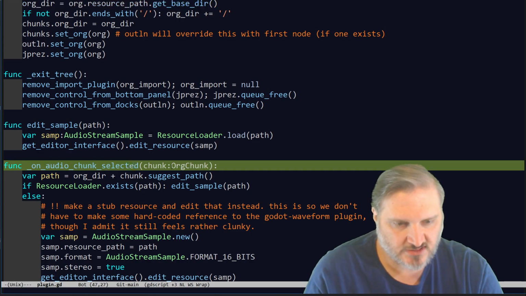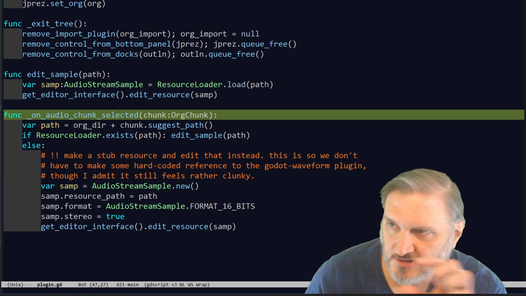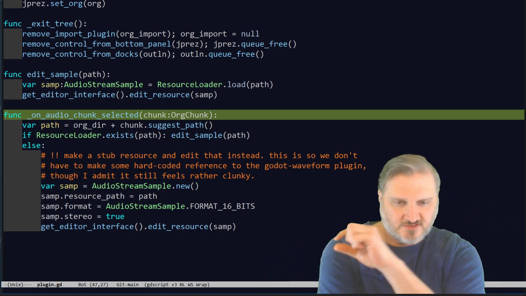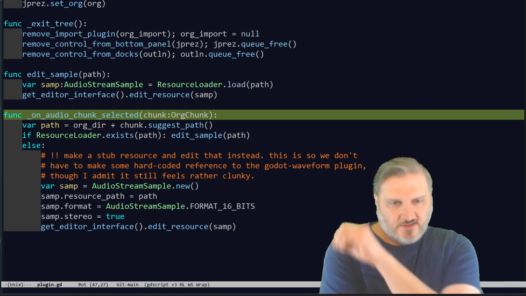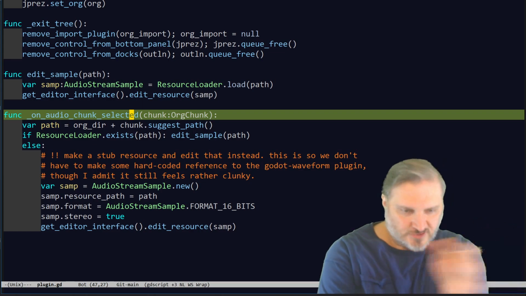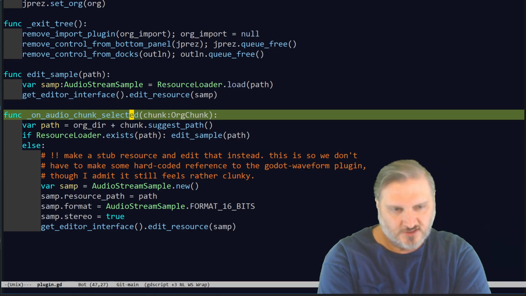On audio chunk selected, chunk equals... So a chunk is specific to a section of the org file, like one line of the code, and there are text chunks and REPL chunks, and then there are audio chunks. When you click on an audio chunk, you want to edit that sample.